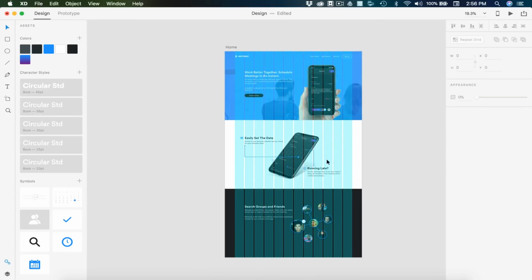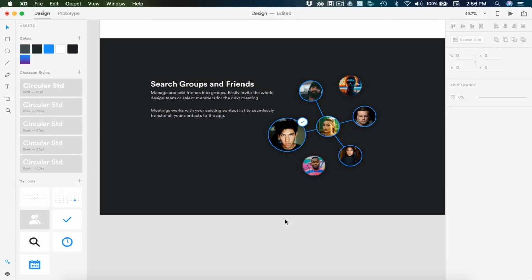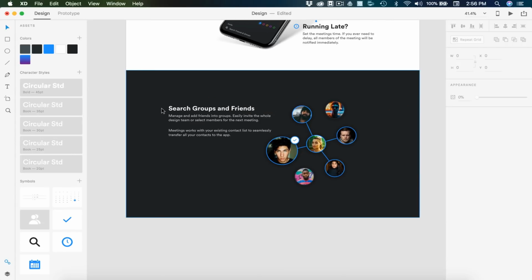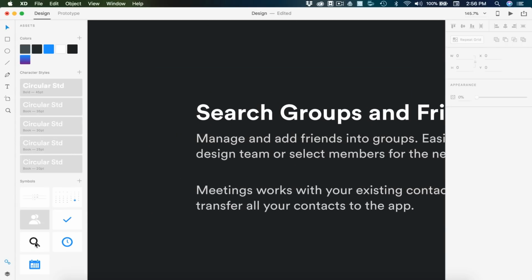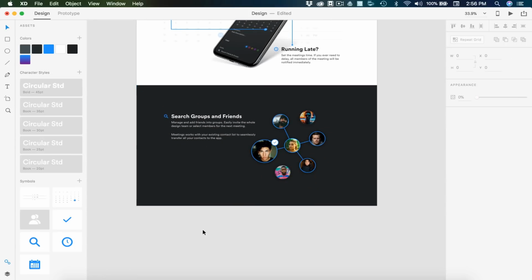Now I'm going to turn off the grid so you guys can see what we have so far. This is what we're working with. I'm also going to put a magnifying glass icon over here before I forget. So I'll drag that in and then position that 16 from this. Double click on that so we can edit the color and set that to blue.